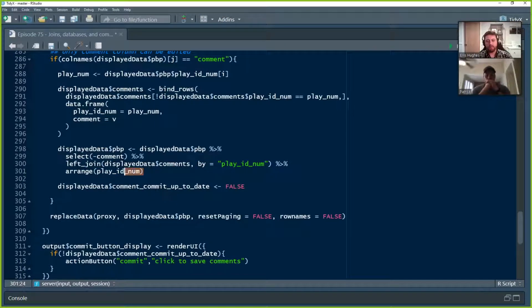And then we're going to arrange by play ID number just to make sure that it's in the order in the game, the way that it was done in the game. But now that they've made this comment here, we want to set up the flag that tells us, hey, all the comments you've had are up to date, they're in a database.